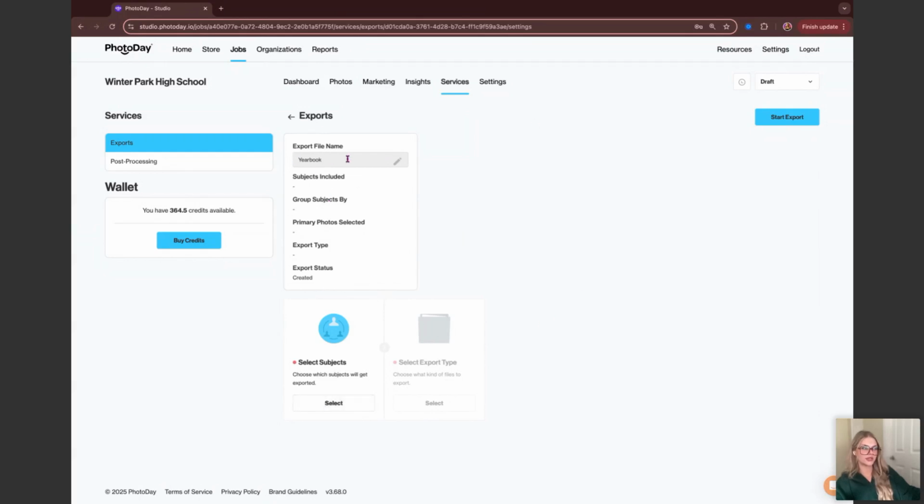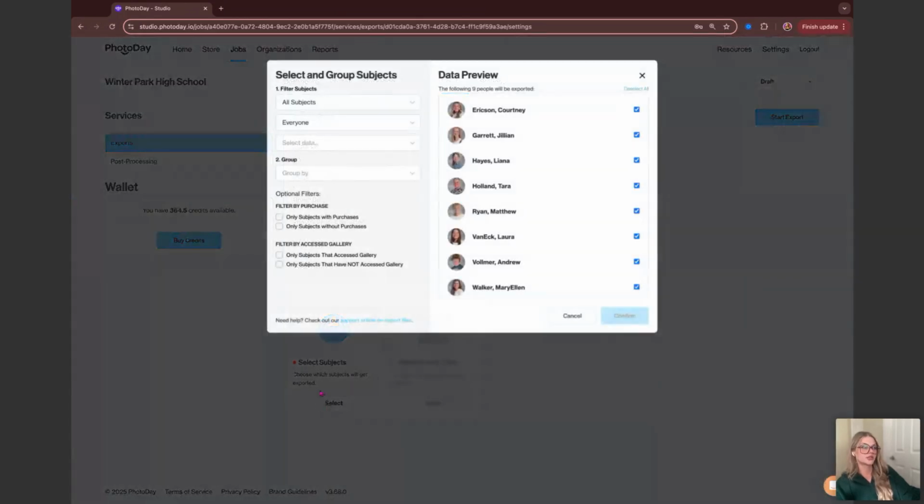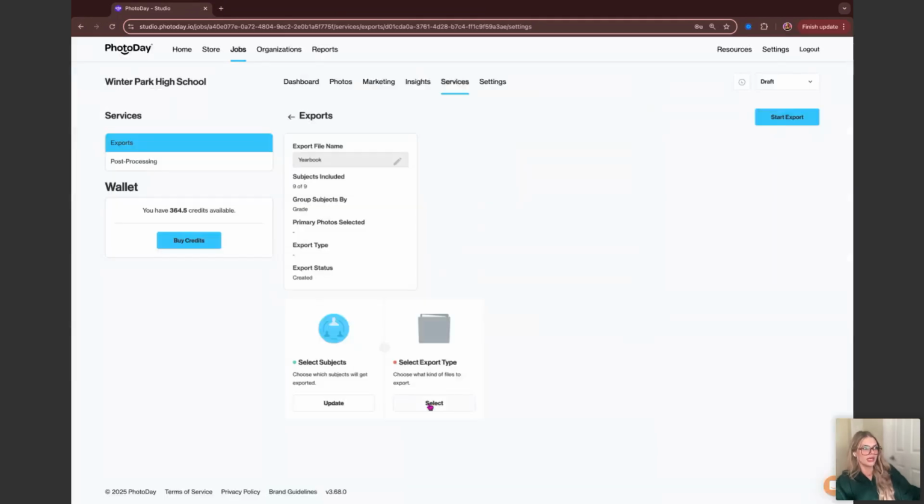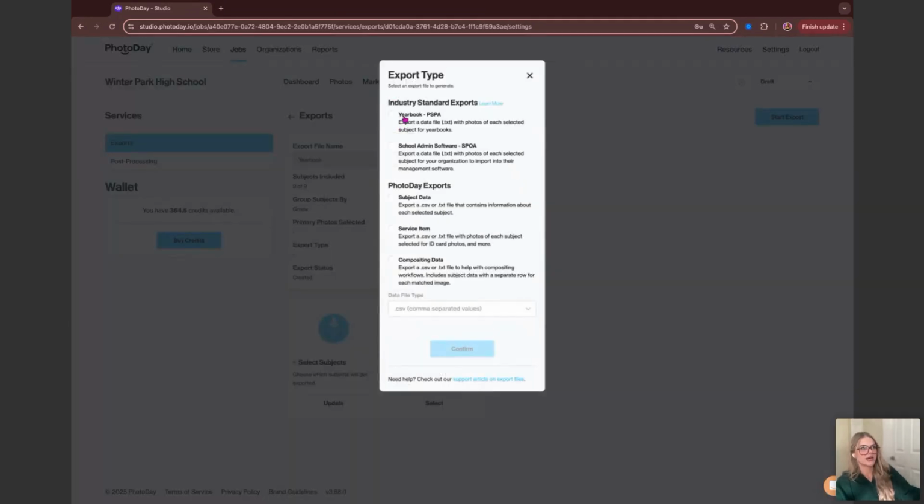So once you give your export a name, you need to select who's going to be in it. I'll do everyone. You do have to choose what they'll be grouped by, so I'll do RAID. And then here's all the different types. We have the yearbook file, we have the SPOA file, subject data. This is just going to be the CSV that you originally uploaded, but it will have image names for each person.